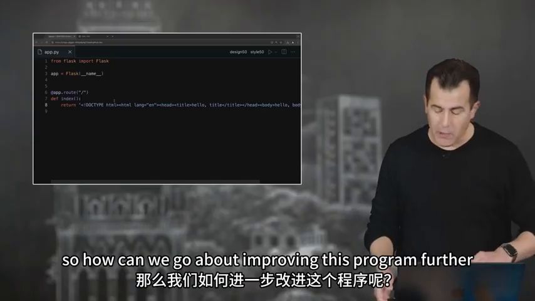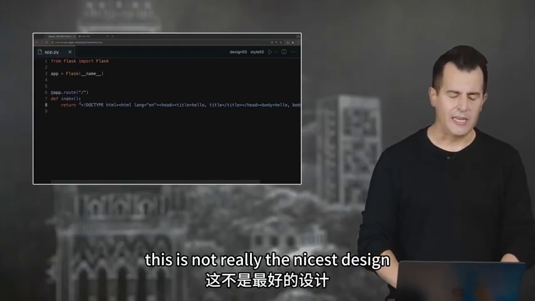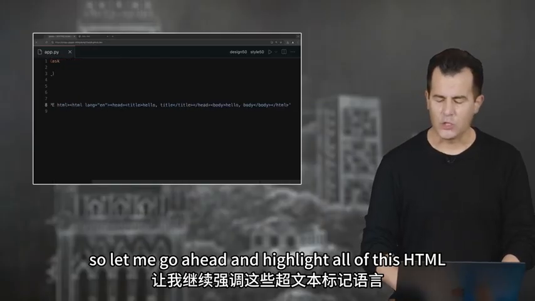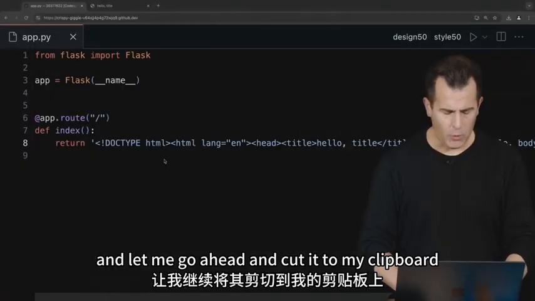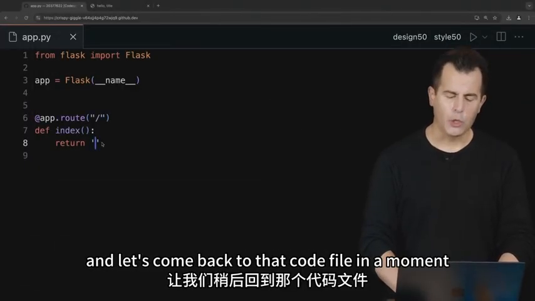So how can we go about improving this program further? Well, let me do this. This is not really the nicest design. So let me highlight all of this HTML I just wrote, and let me cut it to my clipboard. And let's come back to that code file in a moment.